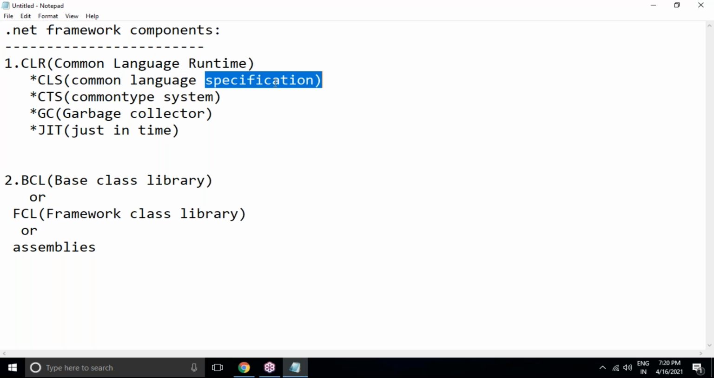It is a subcomponent of CLR. It is used to take responsibility to convert all programming language syntactical rules and regulations into CLR understandable format. At the same time, CTS is there, common type system. This is also called the data type system. What is this data type system? Do you think every programming language's data types are common? Are every programming language's data types the same?